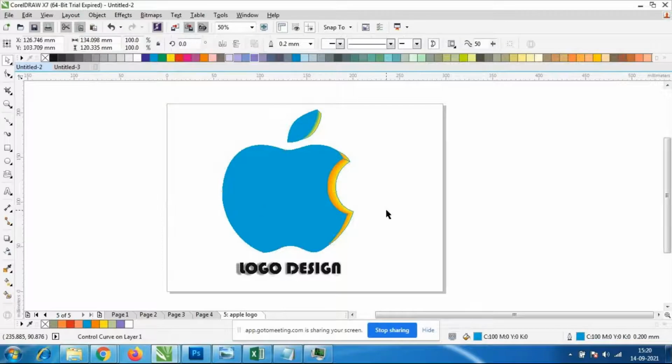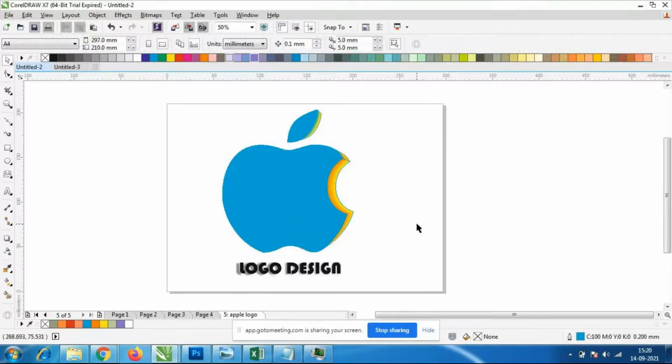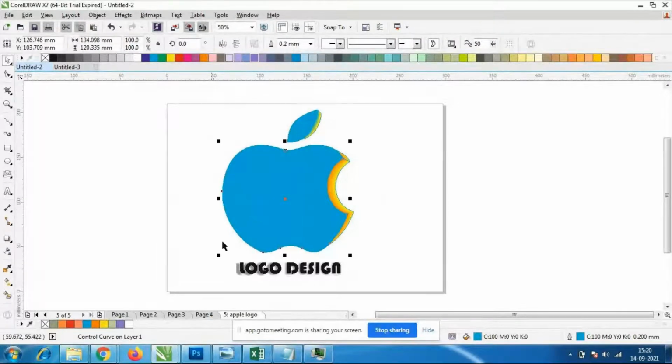So this is the Apple logo designing. If you want, you can give this effect after finishing this complete logo. Afterwards only you have to give this effect.